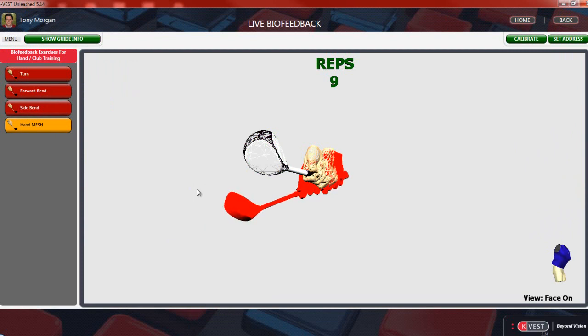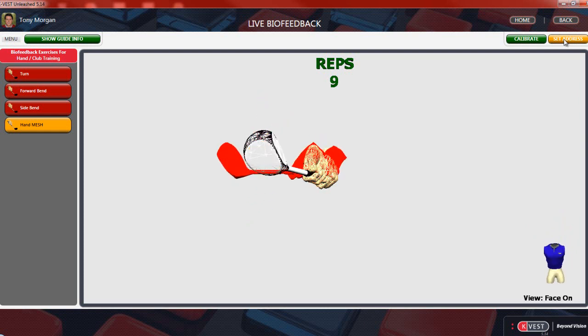All right. A couple of other things real quick that you'll notice when you are doing hand training. When you are doing hand training, there's a new button up here called Set Address. Now remember, when we calibrate in the normal calibration position, which you all know, it doesn't really know the lie angle of the golf club. So what Set Address does is it allows you to get set up, and when the player's got the golf club set up right behind the golf ball, go ahead and click Set Address.